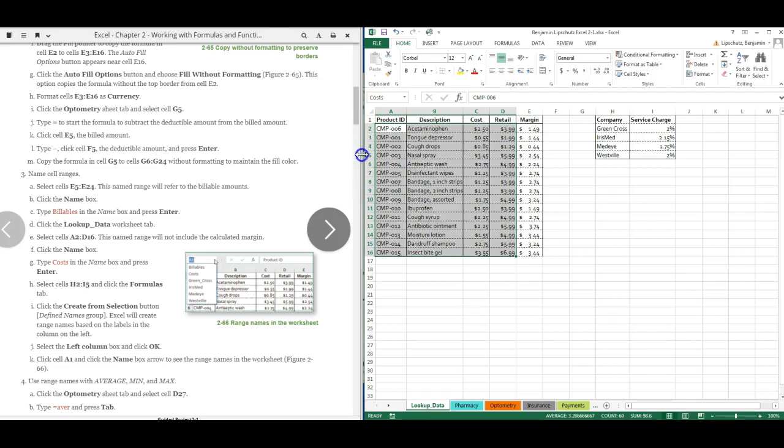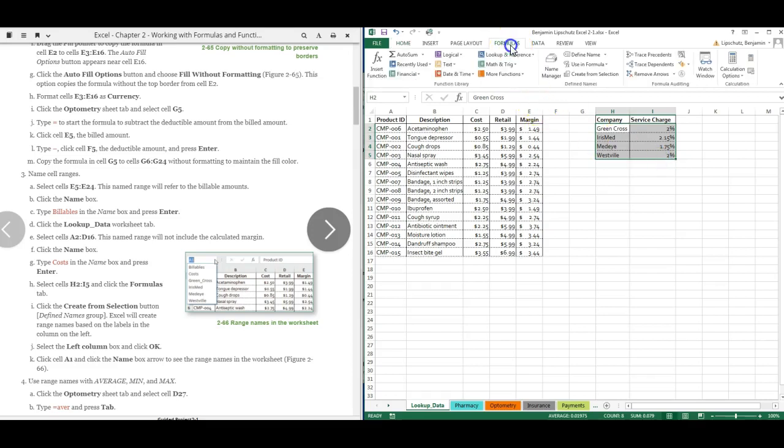Now another way to create these naming conventions is here. If we click cells H2 through I15, and then go to our formulas tab and use create from selection. We're going to use the left column to create names, and then press OK. We can test this by going up here to this little drop down box, and we can see Green Cross, Iris Med, Medi, and Westville all showed up in our names categories.